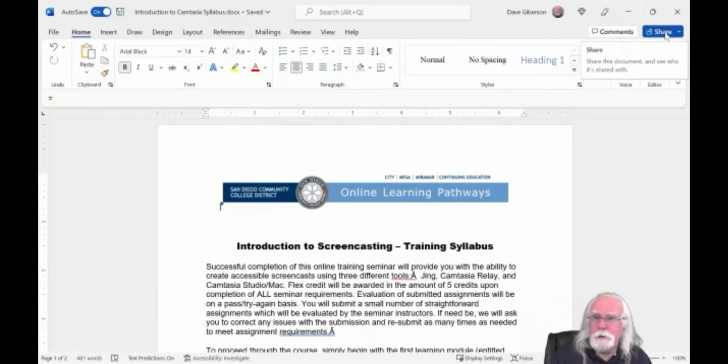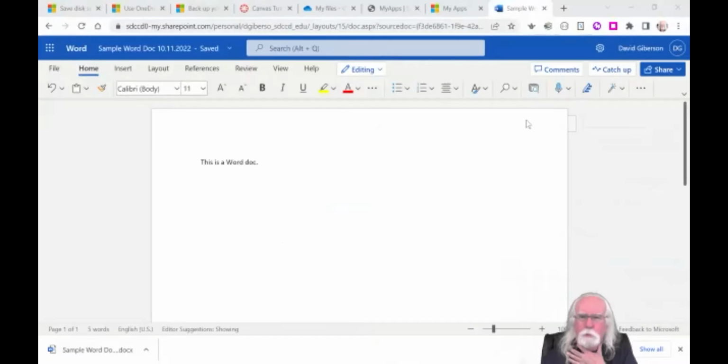Also, if you go to share the document, and we'll talk more about sharing in a minute, if you go to share the document and you have the document created on your local hard drive, it will automatically put a copy of it into your OneDrive, because you can only share the document if it's in OneDrive. So OneDrive is just inextricably intermingled with all these Office 365 apps. It really is the core of the Office 365 system.